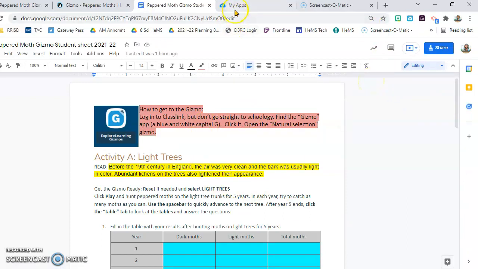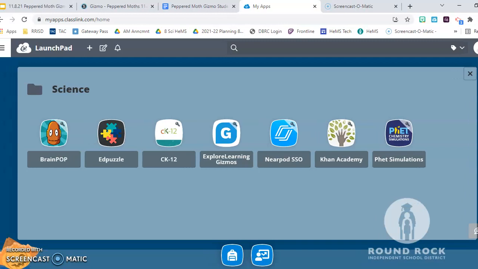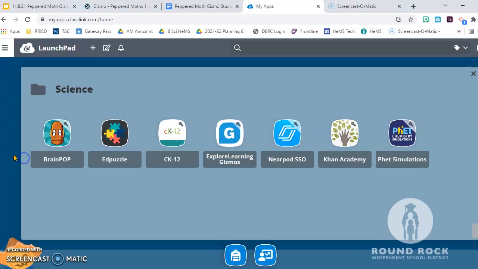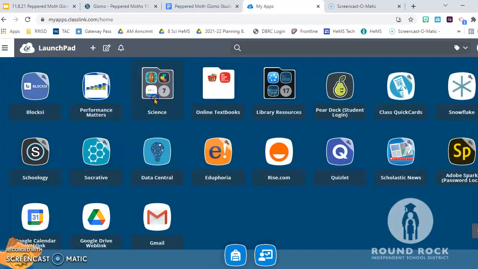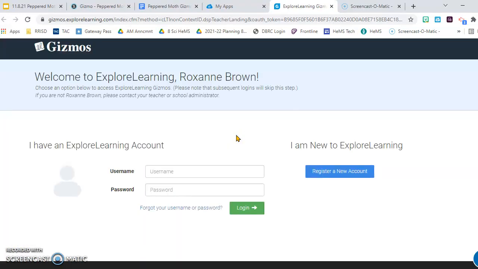Now, you're going to leave that tab open and you're going to open a second tab and come over to your My Apps. And so here's your My Apps. Here's your Launchpad. Mine's a little different than yours. But click on the Learning Gizmos. You're going to sign in with your username, okay, and your password, and go from there.